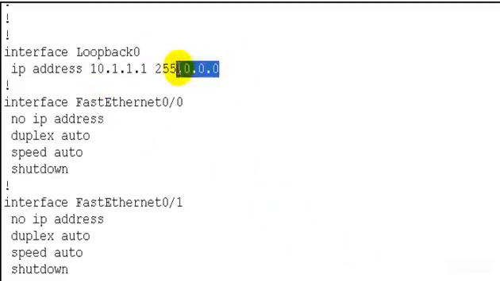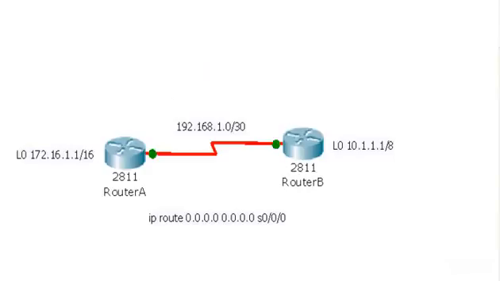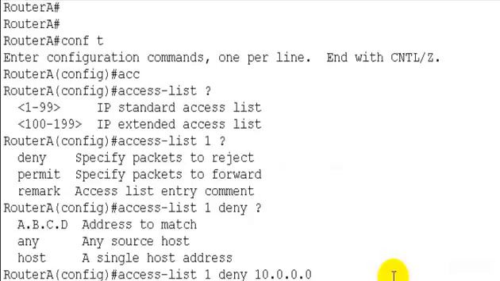So our subnet mask on the loopback 0 on router B is 255.0.0.0, so the wildcard is 0.255.255.255. Don't worry about this too much until you've watched the wildcard mask video.